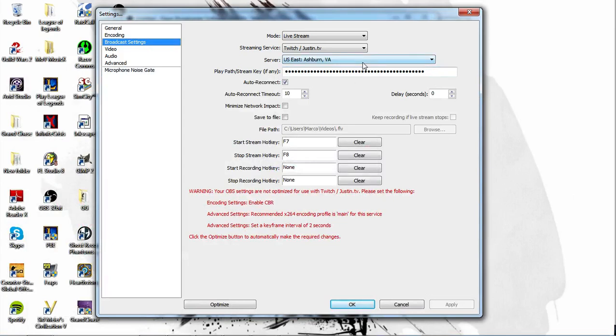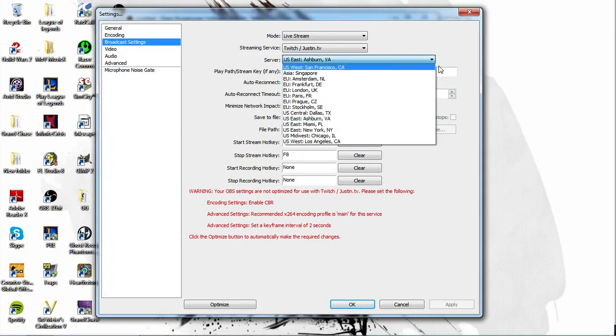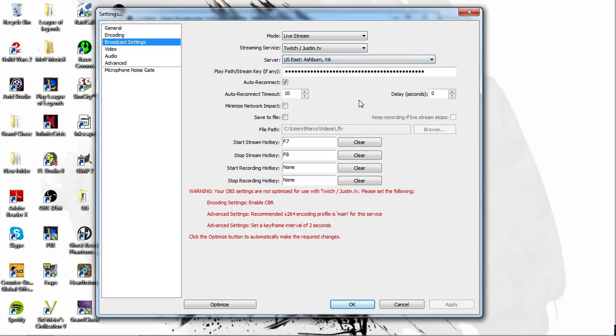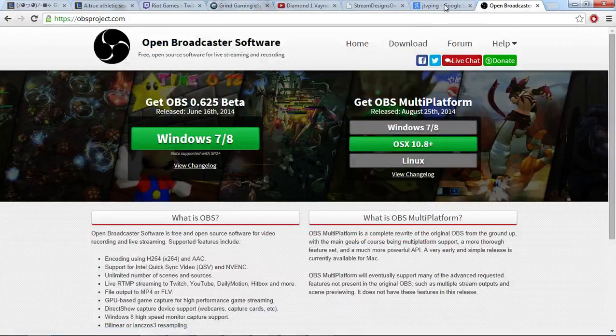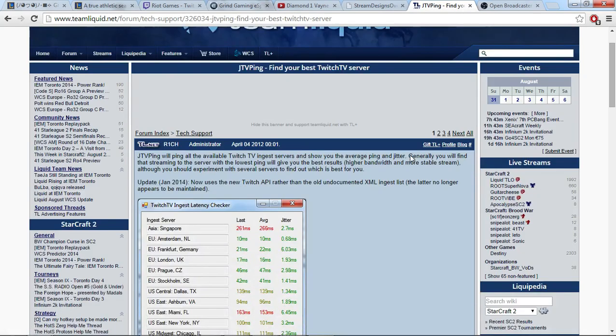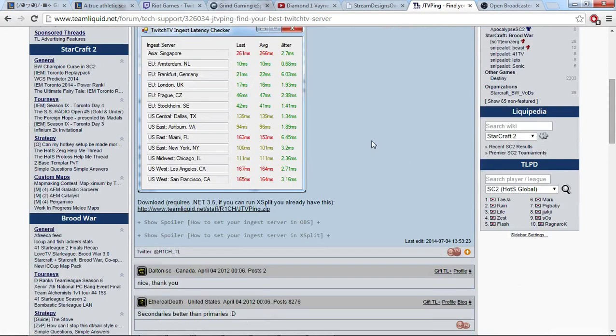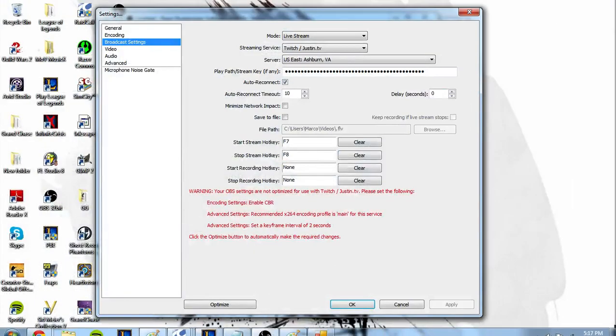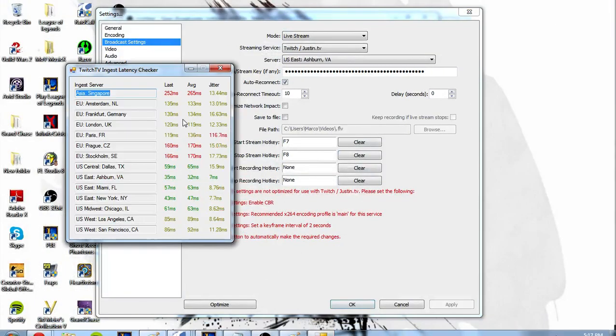For server, you can just pick whatever's closest to you. If you want to get more in depth, there's an application you can download from Google called JTV Ping, and it's this very first link right here, the Team Liquid one. If you click that, this will come up, and you just download this, and this is what it's going to look like. So my ping is best in Ashburn, Virginia. So that's the server I want to connect to when I stream, because I'll get the best results while I'm streaming there.